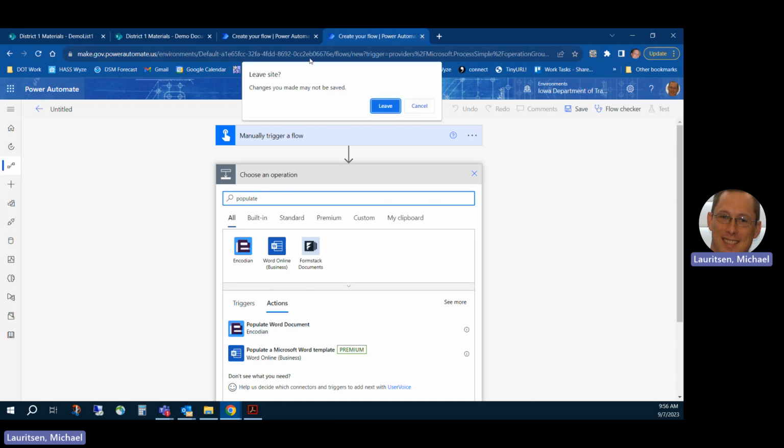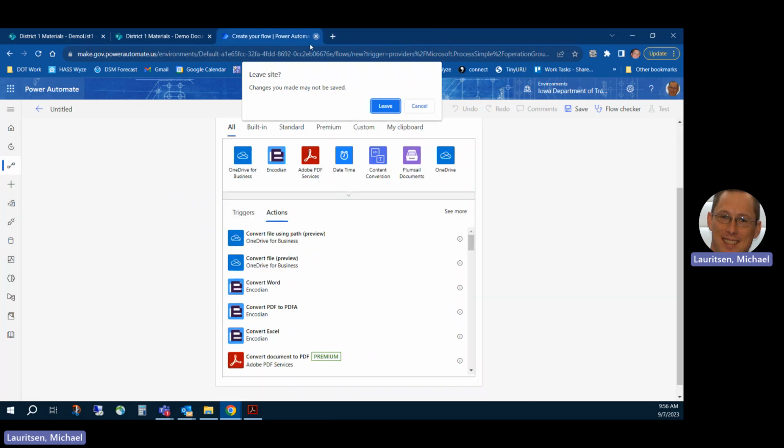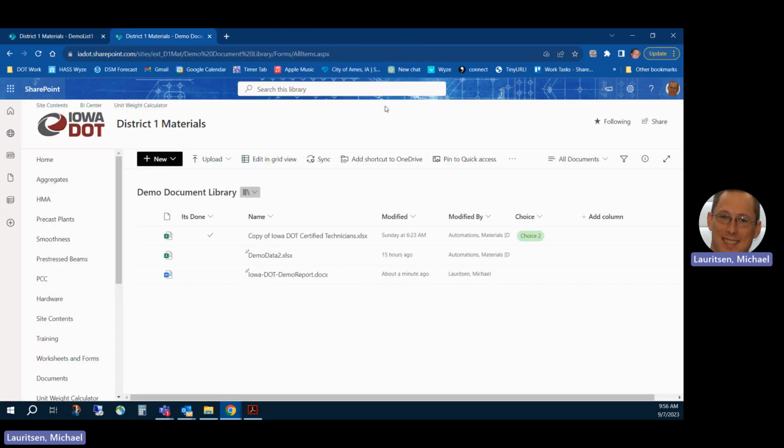All right, so with that in mind, the first thing we need to do is create that list to receive the data.